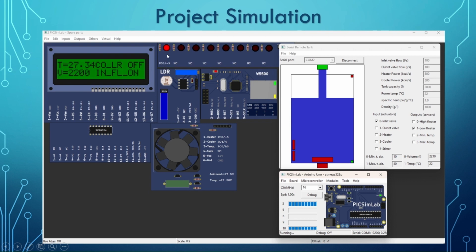The next is the LED. The next part is the LDR. And the next part is the Ethernet, which is used to connect the Arduino Uno board to the internet. Next is the temperature control system. It contains the heater, the cooler, and the temperature sensor, that is the LM35 sensor.